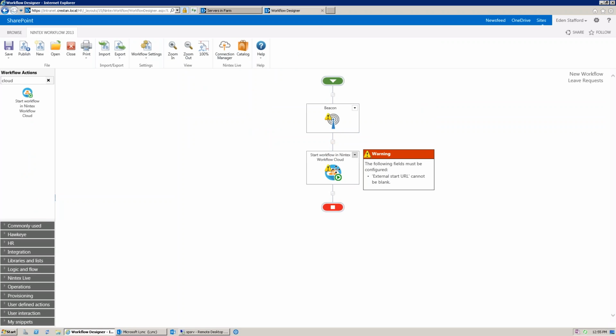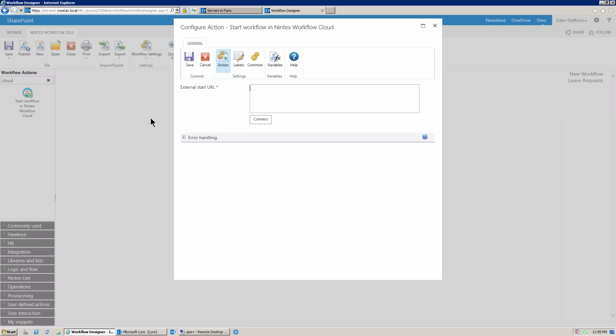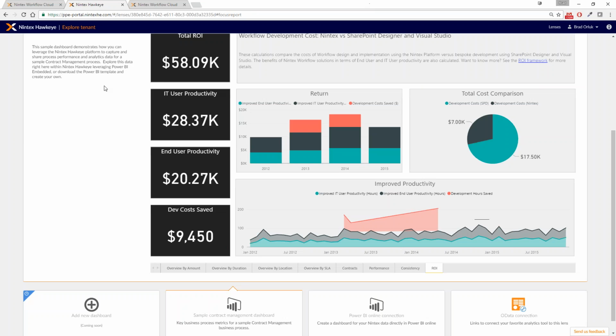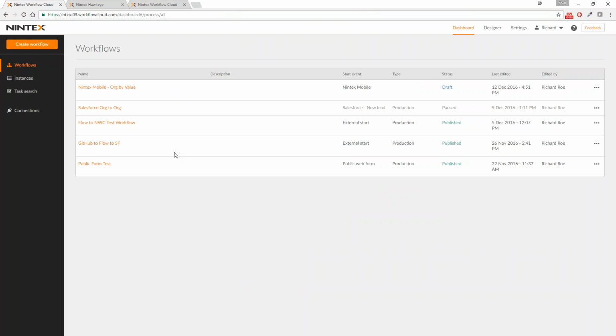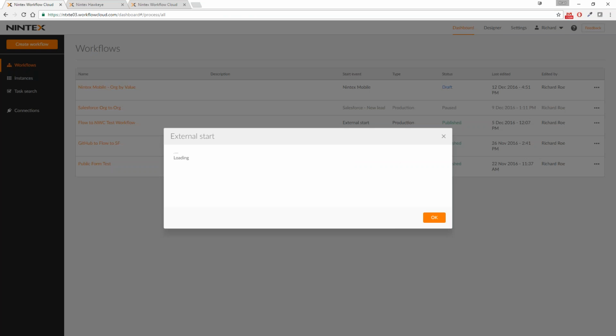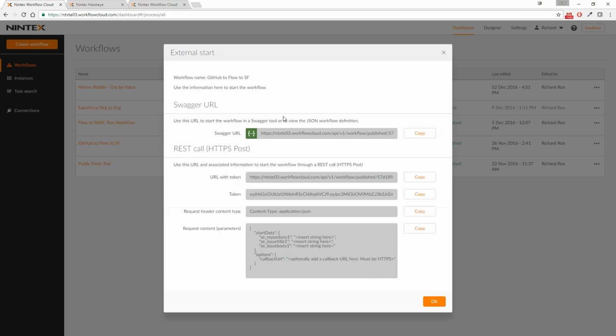So in the latest build of Nintex Workflow 2013 and 2016, you can easily start these workflows. And the cool thing is once I connect it, if I copy and paste the external start URL, it'll actually grab all of the variables for me. And again, because a picture is worth 1,000 words, if I go to this guy right here, I'm actually going to grab the external start URL. So notice again, this may look scary, but from a development perspective, this is so easy.